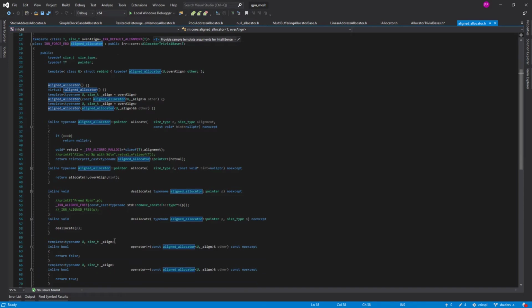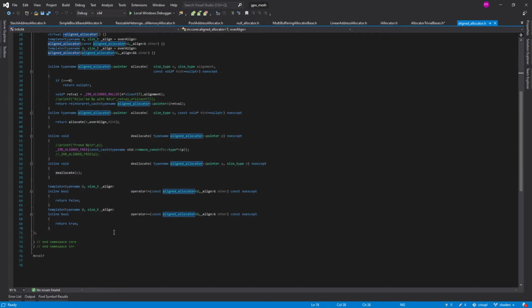And this sort of allocator would be almost okay to use for C++03. Any questions so far?